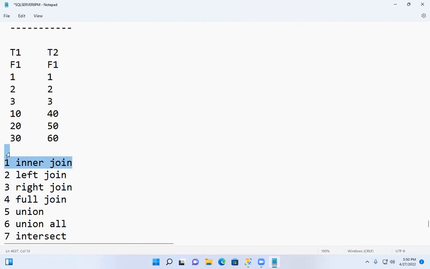Tell me the output. Inner join returns 1 1 2 2 3 3. Common. Yes or no? Matching.